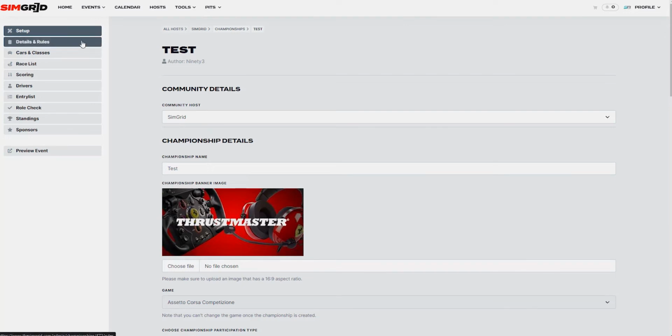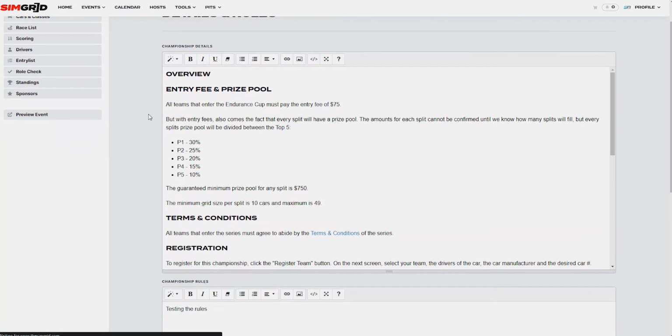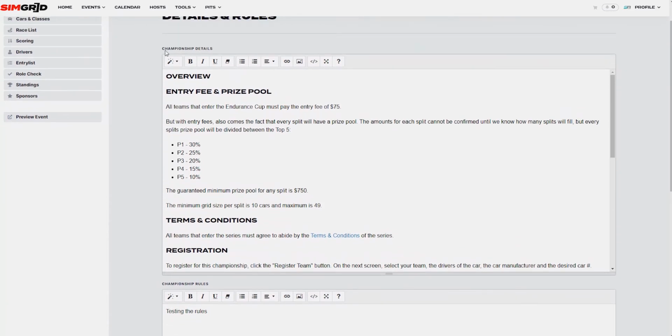So we'll move on to the next page then, which is details and rules. And these are simply two text editors where you supply the championship details and your own rule set if you wish. The championship details, this is all the information that you need your drivers to read. So any information that you feel is essential for your drivers to know before signing up to your series, or quick information that you need them to refer to at any point, put this in your championship details box.